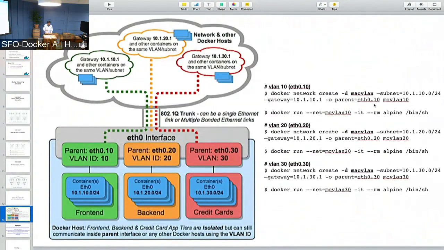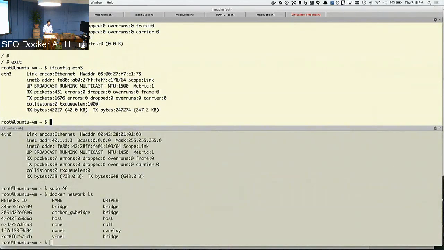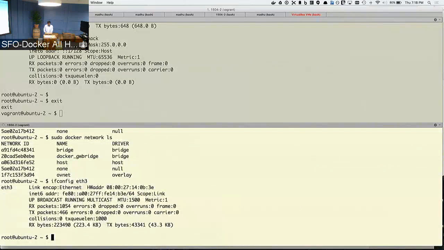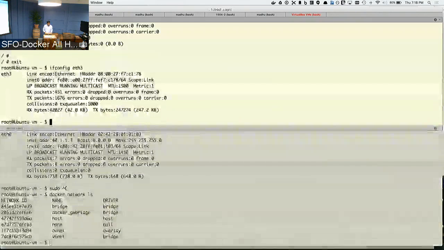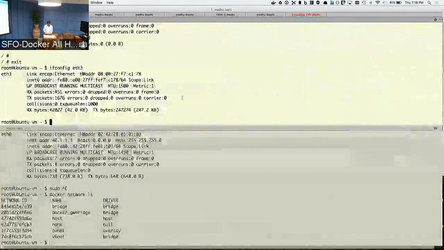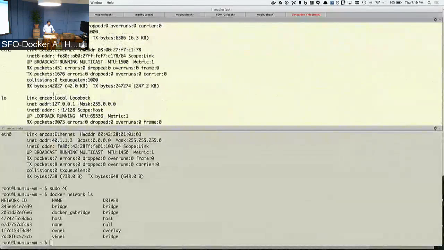To demonstrate this, I have the same two hosts again, and E3 is the interface I want to use for the MACVLAN. As you can see, there's no IP address here because we don't care about an IP address for this interface. Now let's create a MACVLAN network on both these hosts. In order to do that, I'm going to copy paste again. There's E3, but we don't see an E3 subinterface yet.